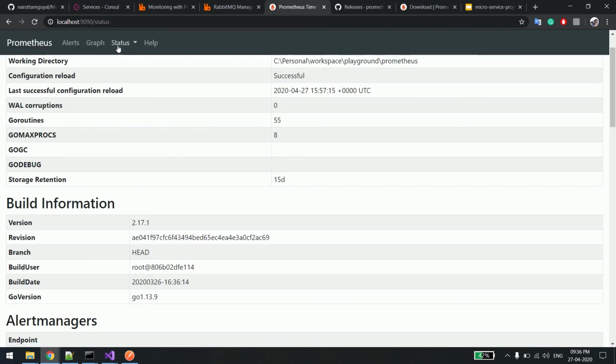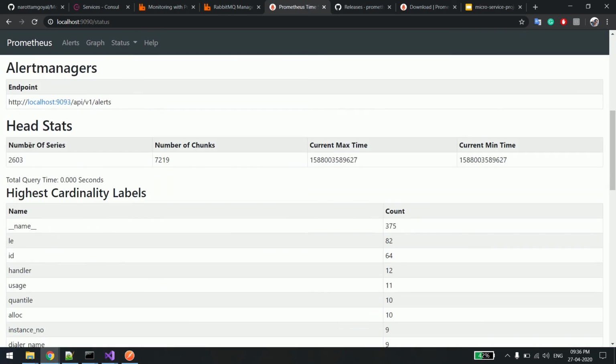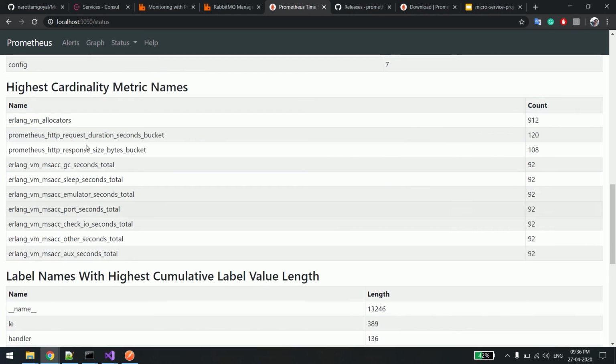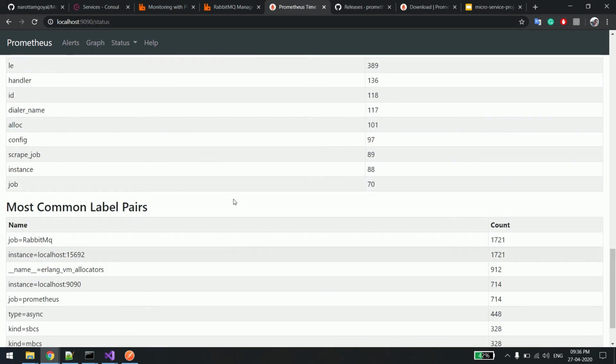To see the Alert Manager also, you just go to run and build configuration. You will be able to see your Alert Manager endpoint also, and other settings, whatever you did from the YAML file.